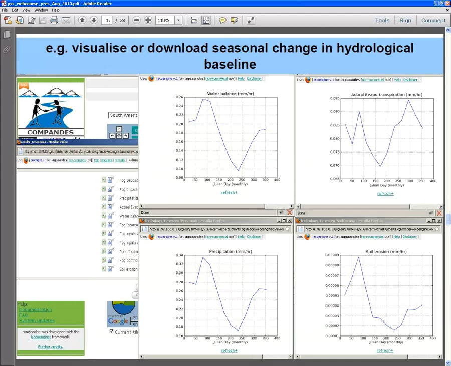This is the seasonal outputs that I just mentioned. You can download seasonal change in hydrological baseline, for instance seasonal change in water balance as a result of evapotranspiration and precipitation, or as I said, you can look at soil erosion over time as well, and there's a few others.